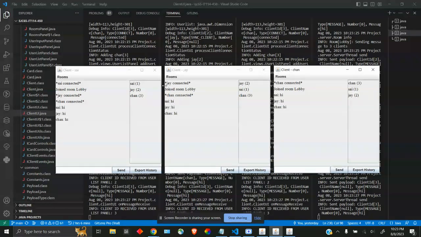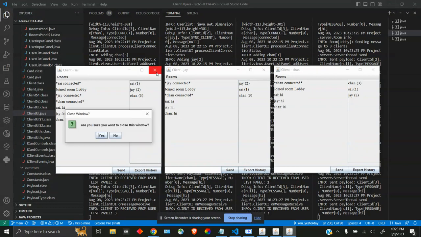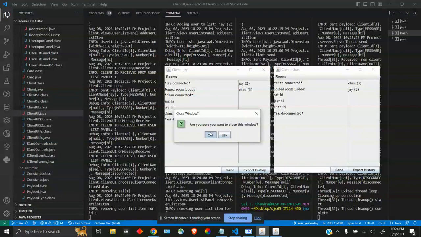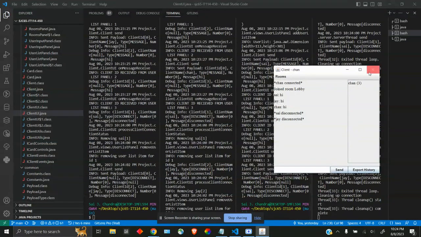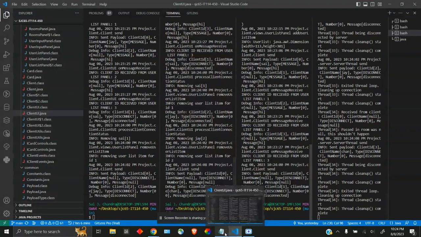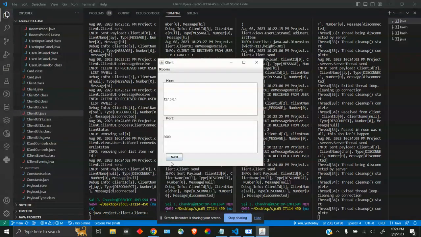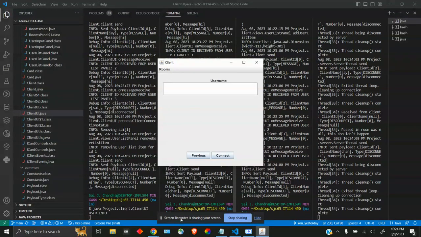So I will be showing how the server will continue to run even though all clients disconnect. Then I can run them again.